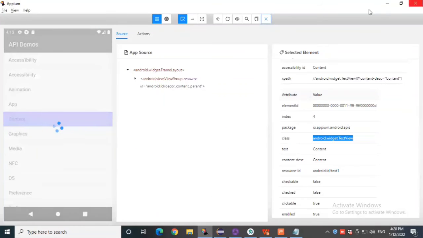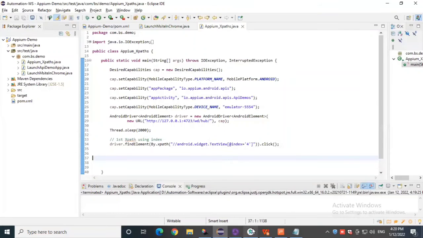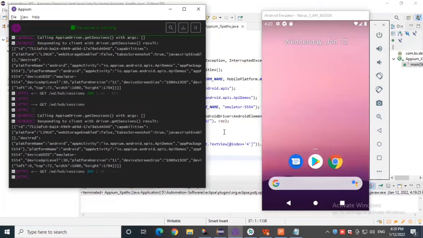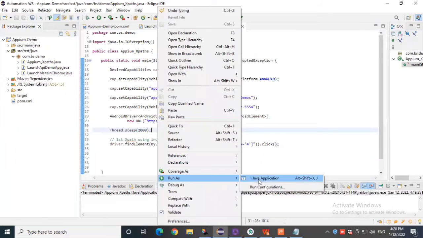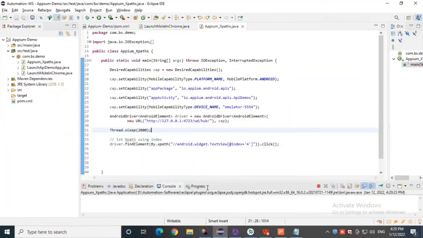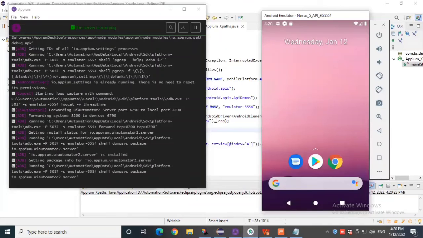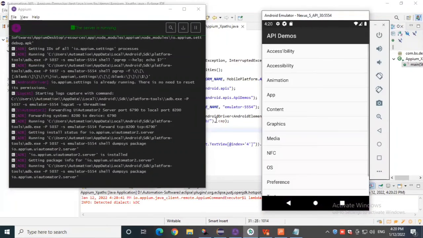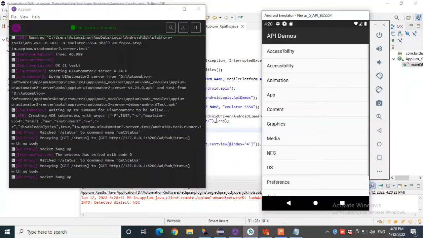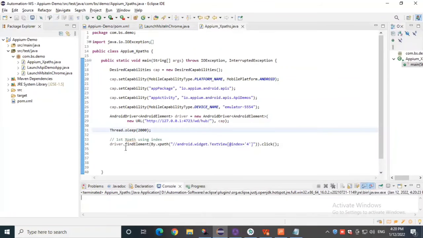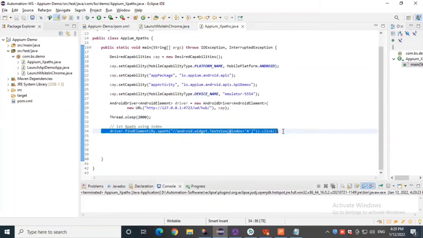We have to stop this actually. Okay, let's try to run it again and let's see whether it's working fine or not. Okay, whenever you run it for the first time, it will take some time to run. After that, it will not take that much time. Okay, it's launching API demo app. And here we go. We have successfully clicked on content element, right? So we have created the first XPath using index successfully, right?